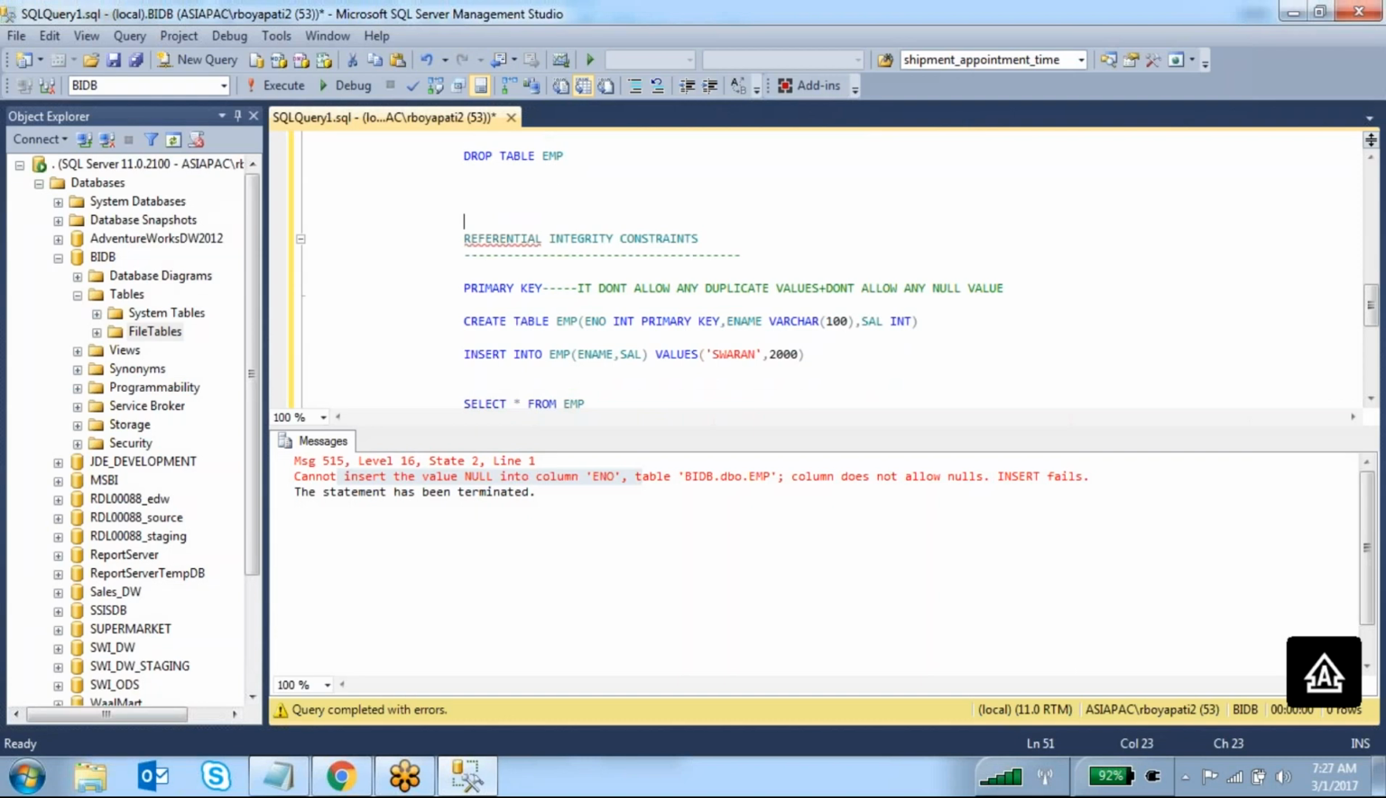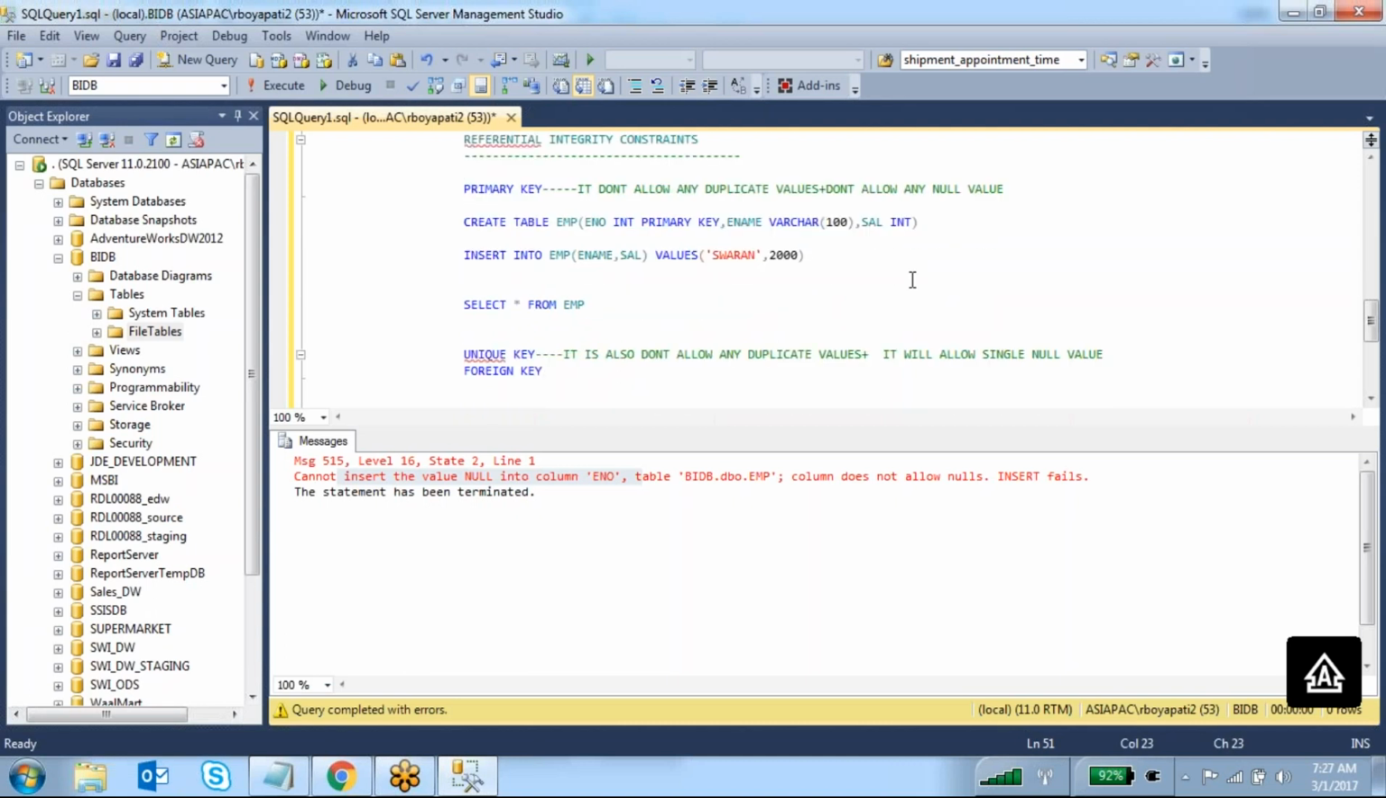On whichever column you create it, that column should be not null and have no duplicates. With unique key constraints, you can create many of them if the column has no duplicates and has only one null value. That is your choice. But the maximum it will allow is only one single null value.